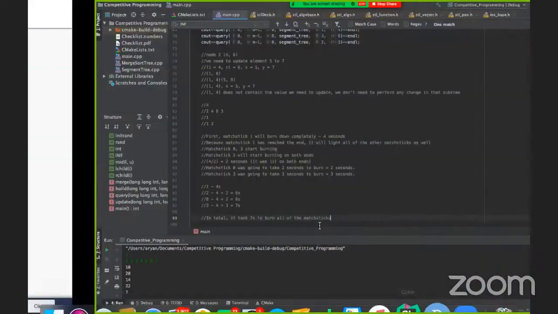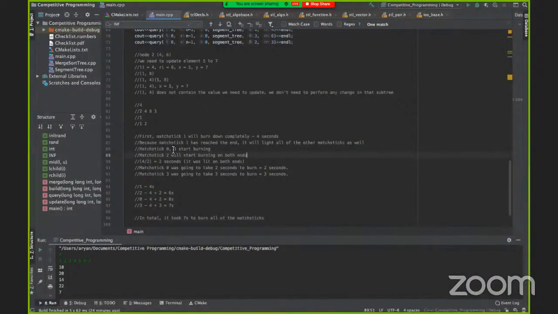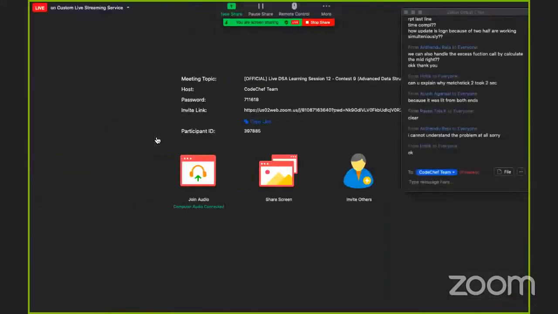Okay. So once matchstick 2 was done with 4 seconds of its time, it had 4 seconds left, right? At this point, it started being lit on both ends. So it had 4 seconds left and it was lit on both ends, so that also got divided by 2, okay? So 4 by 2 is 2, and 4 plus 2 is 6 seconds. So it took 6 seconds total, but only 2 seconds to burn down after the first event. Does that make sense, Ritik?